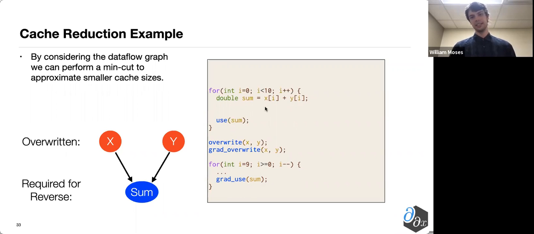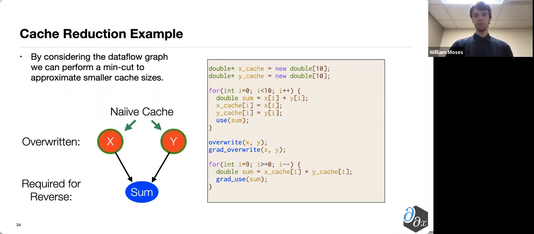And since we see that X and Y are themselves overwritten by this overwrite, we need something to be able to preserve whatever that value of sum ends up being for the reverse. So the first and naive thing that you can imagine doing is saying, for all pieces of memory that are overwritten between the forward pass and the reverse pass, just store them. Then if you actually need those values again for the reverse pass, even though they're overwritten, you have those values again. So we end up storing two arrays, X cache and Y cache. And indeed, we have the variable sum that we can use for computing our gradient of the use function.